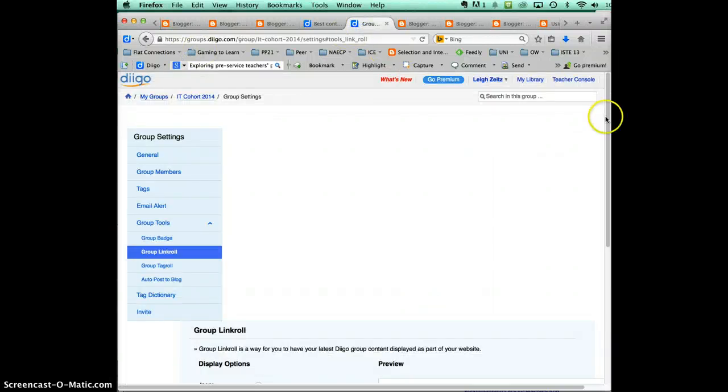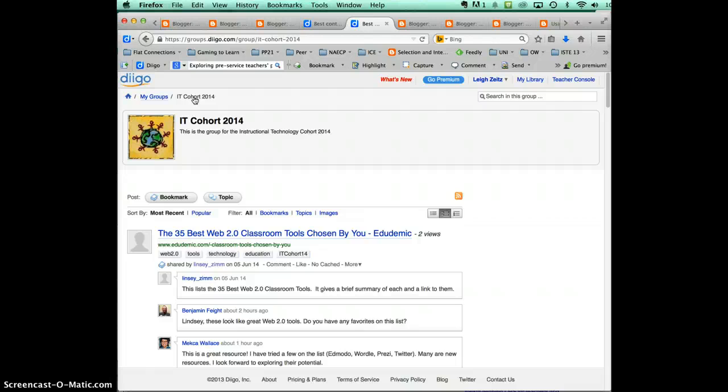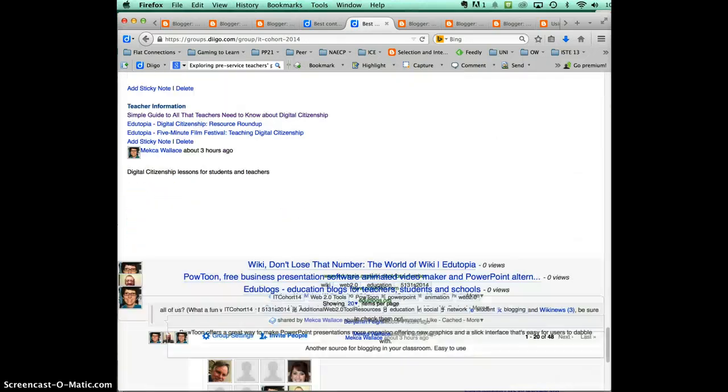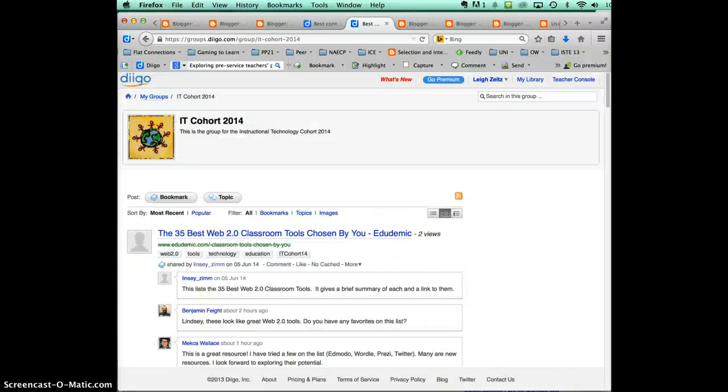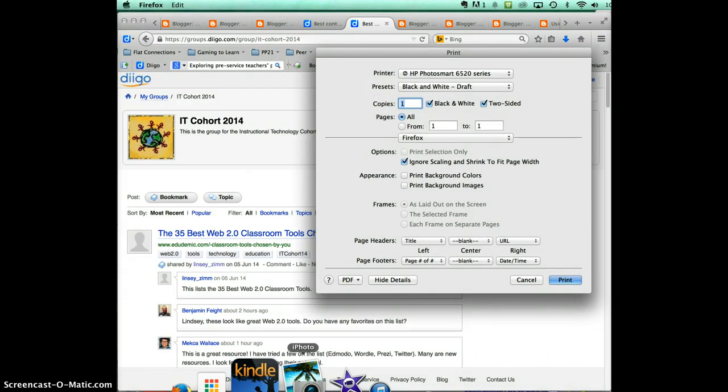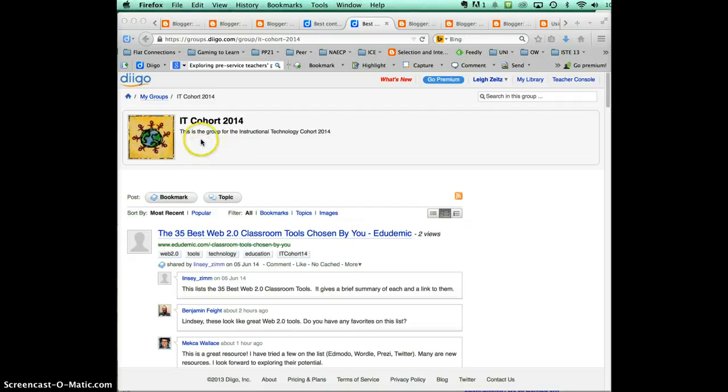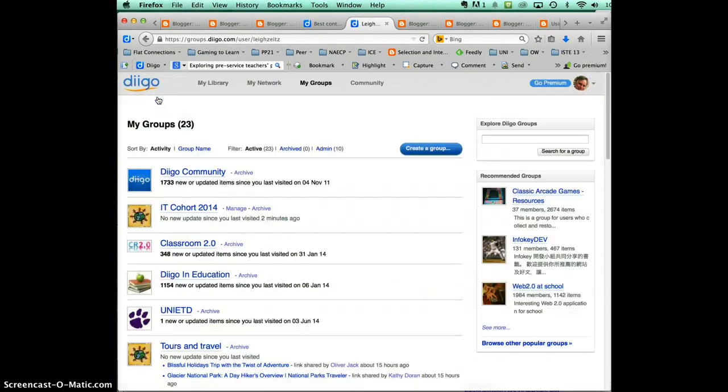Well, let's go back here, and I'm going to go to the IT cohort 2014, which is where we are. I'm now going to take a look at the settings. So when I'm back here in the IT cohort 2014, I need to get into the settings. And the way that I do that is I go over here to where it says My Groups, and I find 2014, and here it says Manage.